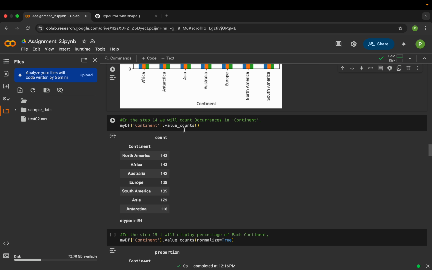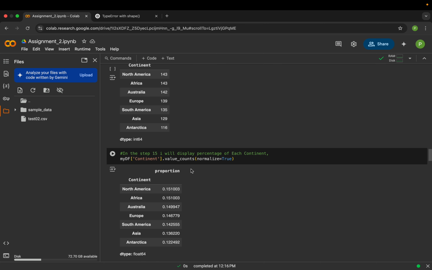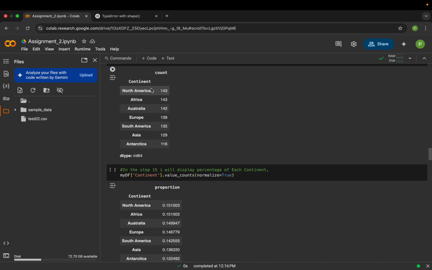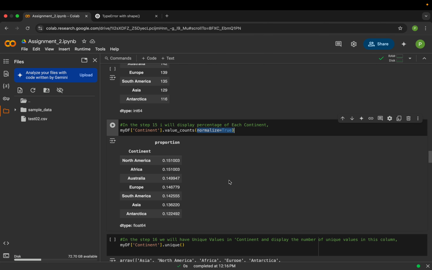Value counts, what does it mean? It is checking how many times North America took place in the data. It is checking the entries, the total entries. Again, value counts here, but normalize equal to true. This is just for numbers. This is for the statistics, but this is a percentage proportion, and to get that proportion, we use normalize equal to true over here.